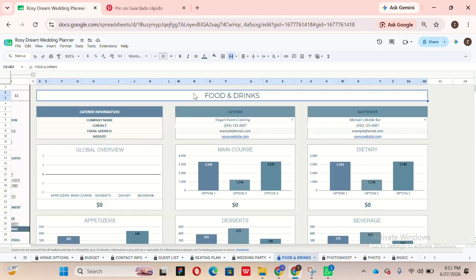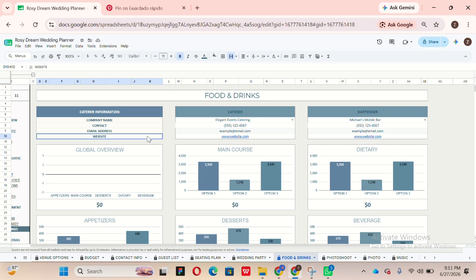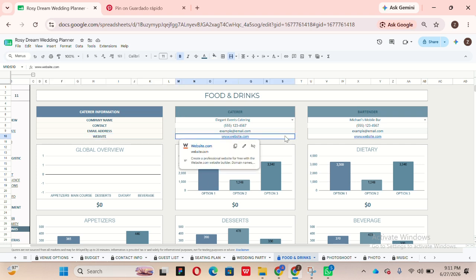So now let's take a look at the food and drinks tab. The way it works is the same as for the previous tab. This tab aims to help you decide on the meal option which would be the best for your wedding, including the caterer and the bartender. At the top, you can select the caterer and the bartender you selected for your wedding. The contact and the email addresses are automated based on the vendor choice tab. And then you can add their website if needed. To add their website, you can simply copy paste the website address in the table.